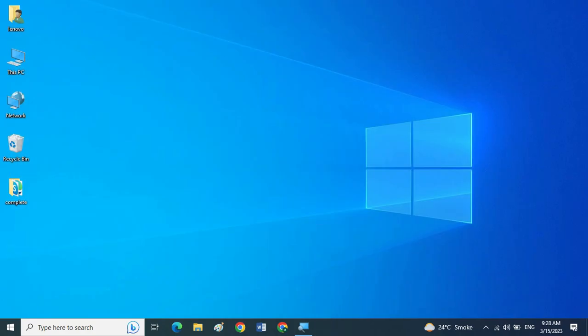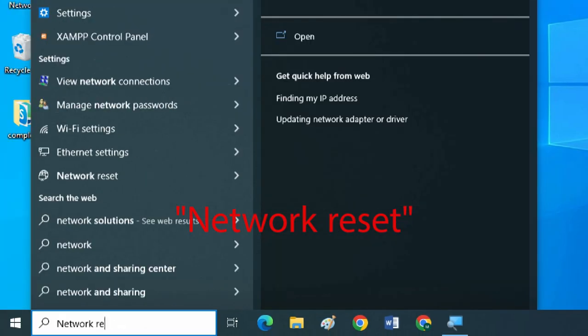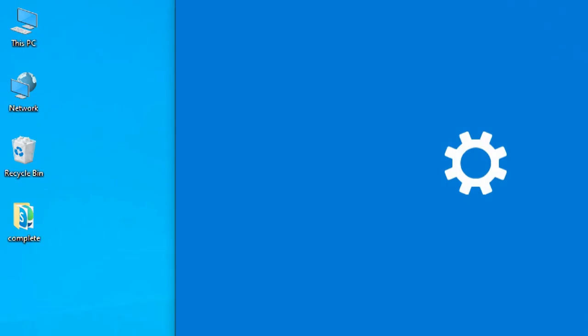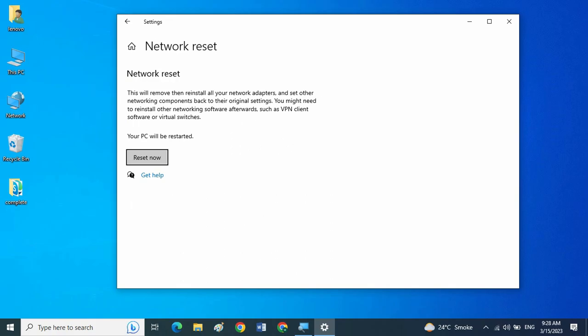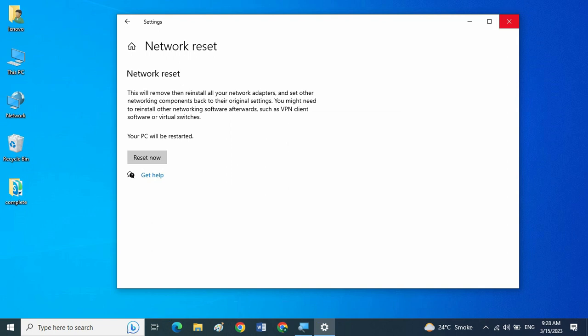Go to the search menu and type here network reset. Click on reset now. When you click on reset, and click on yes, your network settings are reset and your PC is restored. Then your problem is fixed. But if after applying this method your problem is not fixed, then apply the next method.